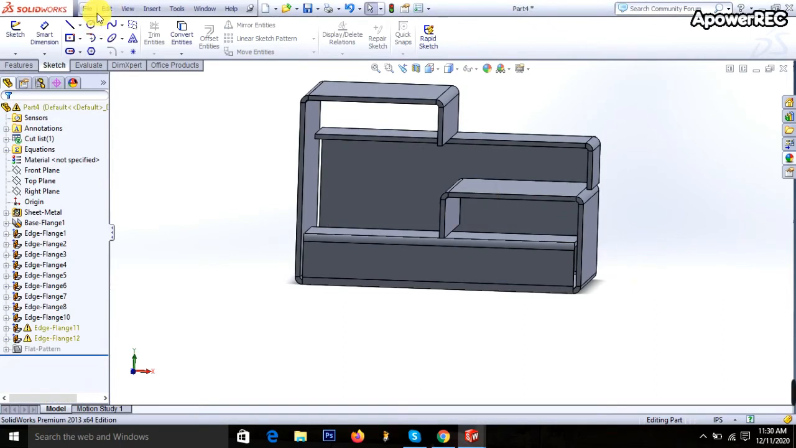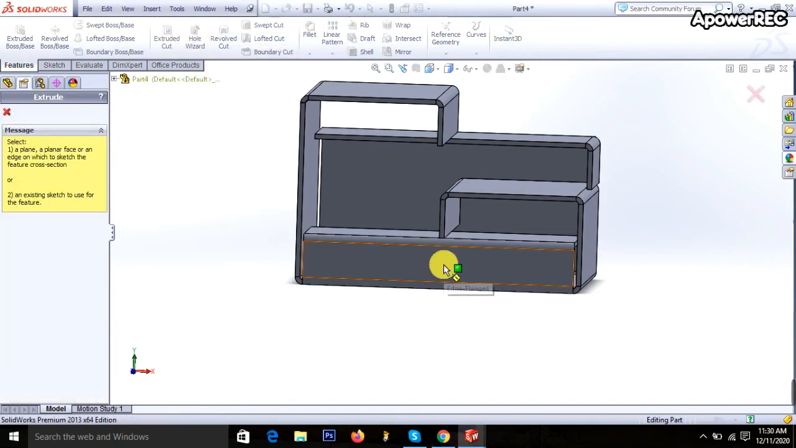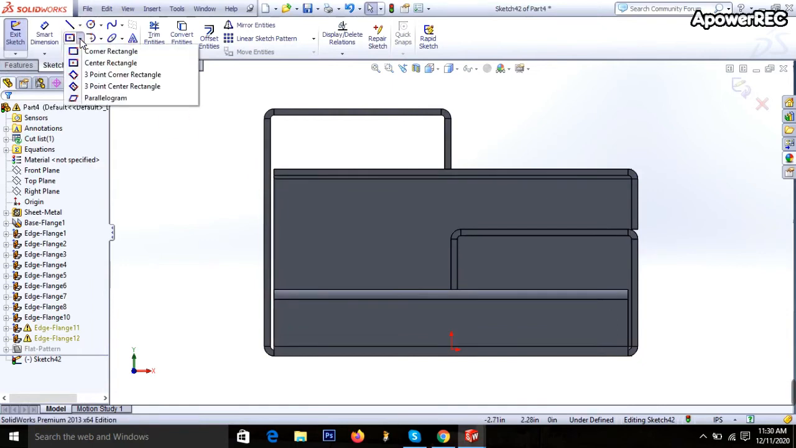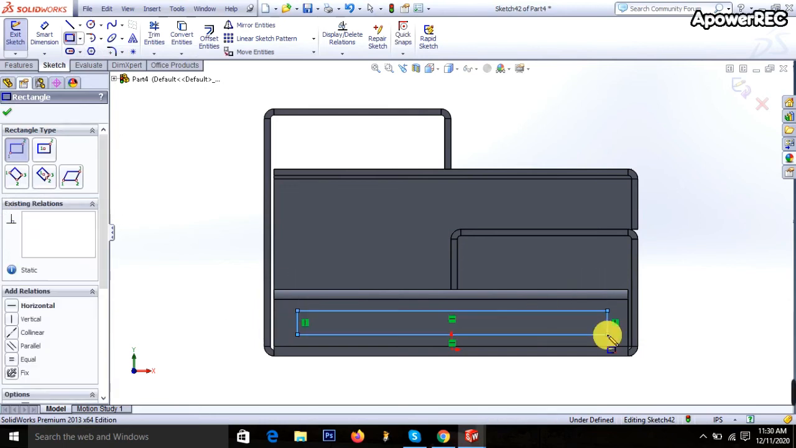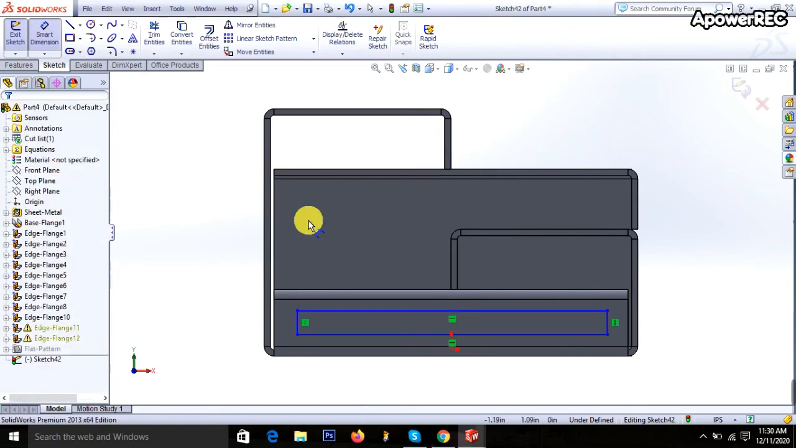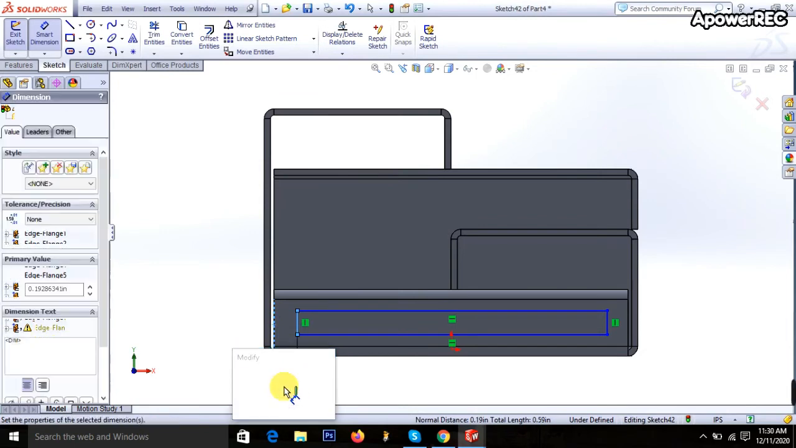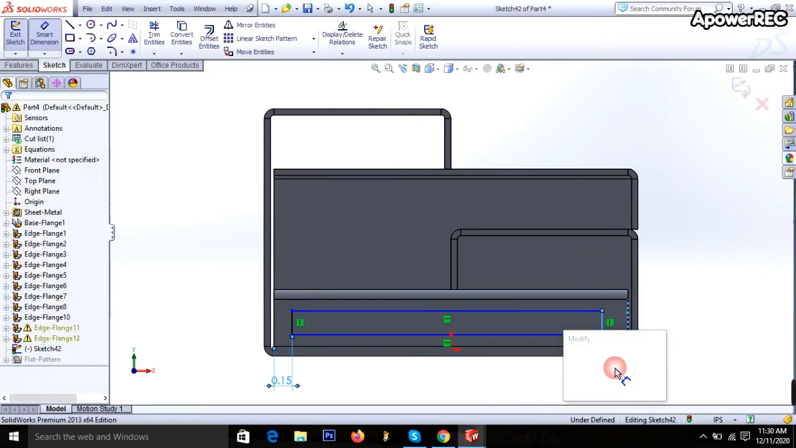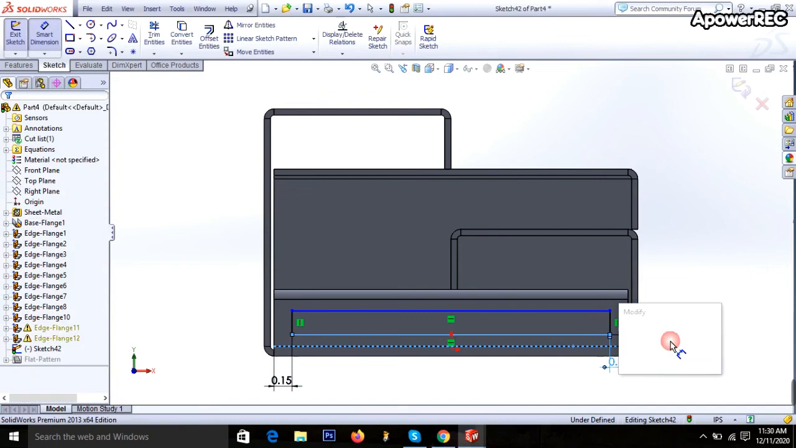Then go to the features, select the extruded cut, click on this portion, then go to the control 8 is selected, then go to here, corner rectangle is selected and sketch it. Okay, done. Then go to the smart dimension and determine it from here to here. It will be 0.15, and from here to here also 0.15.